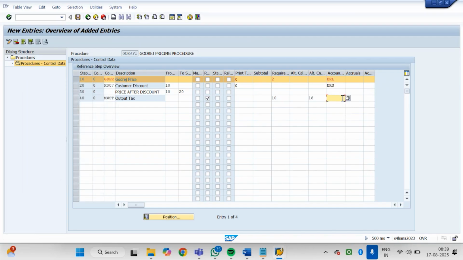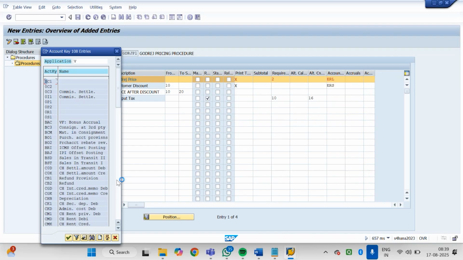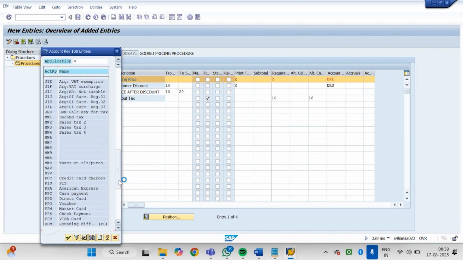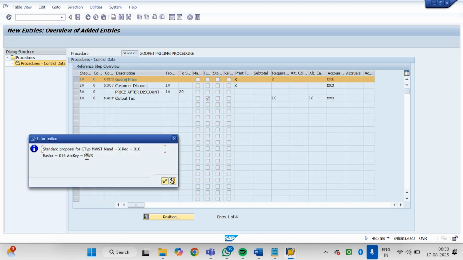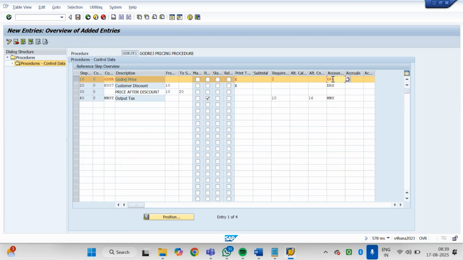And the value of tax will also come to the general ledger account. Whatever tax amount we have for this customer, 2%, 3%, it will come to another GL account through this account key. Which account key? MWS, tax on sales purchase. So what is the use of this account key? The account key plays the role of posting the value of this condition type, price, discount, tax, in the respective GL account. Because this account key is assigned with a GL account for posting the value.